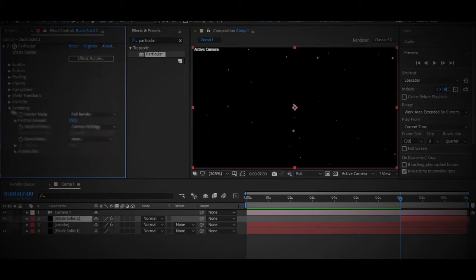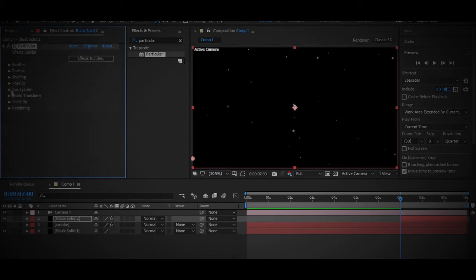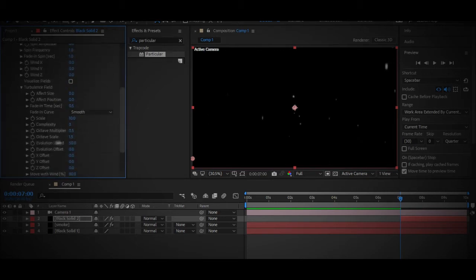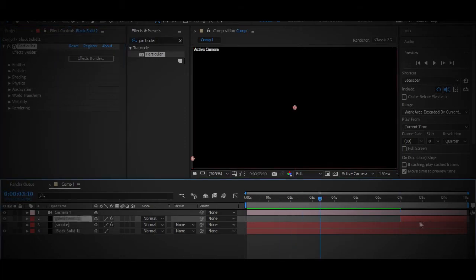Now we're going to go to the rendering tab. We're going to go to motion blur. Change this to on. Change the opacity boost to maybe a number from like 3 to 5. We'll do 4 because it's in the middle. For your physics tab, go to a value of -300 for gravity. For your air, you're going to go into the turbulence field, and you're going to change the effect position to a number like 50. So that way, when they go upwards, it's all random.